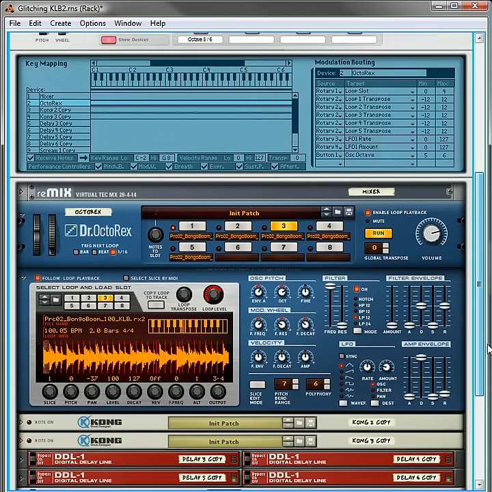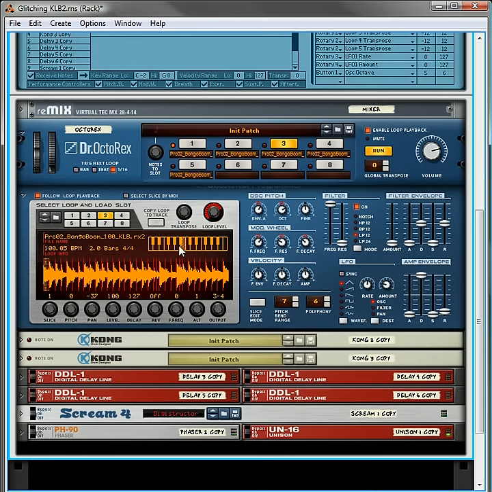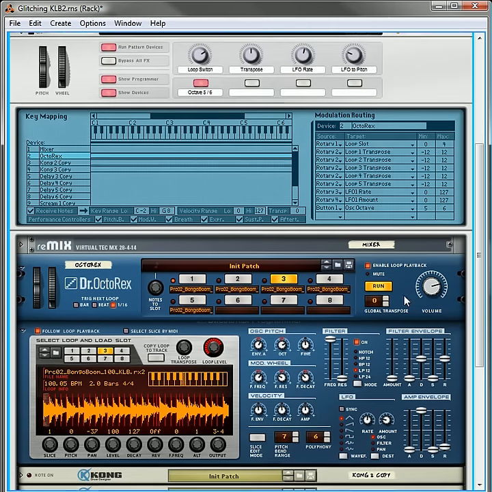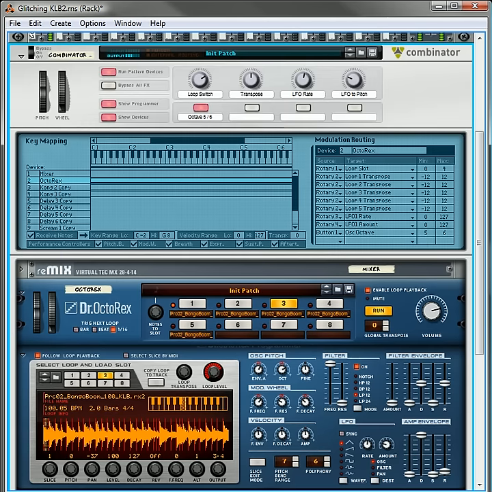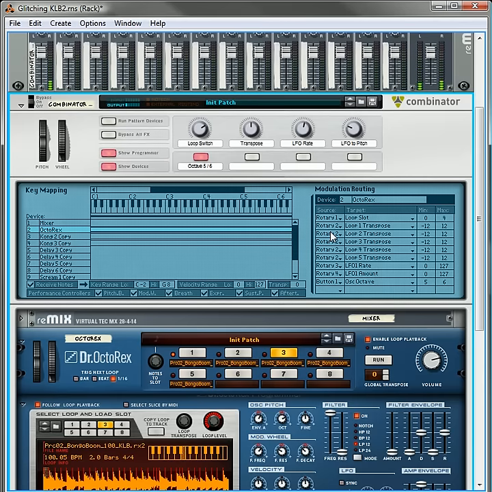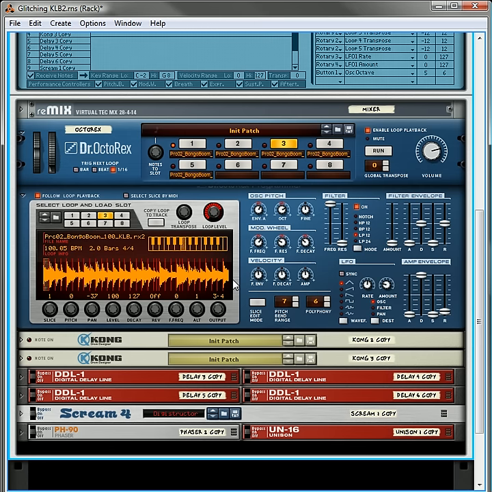Glitch box out of nothing more than a Dr.OctoRex with a single loop file. It's copied a bunch of different times and run through some different effects. So, in part 3, let's just stop that loop for a second. In part 3, what I'm going to do is show you a couple of ways that you can even kind of push the envelope and make things even a little crazier.